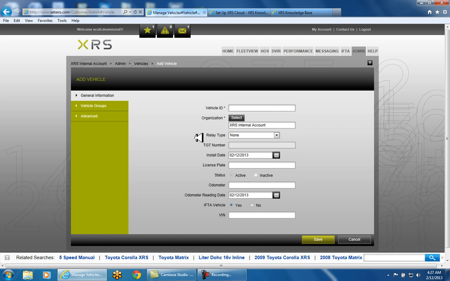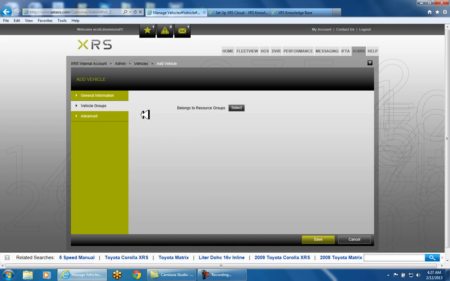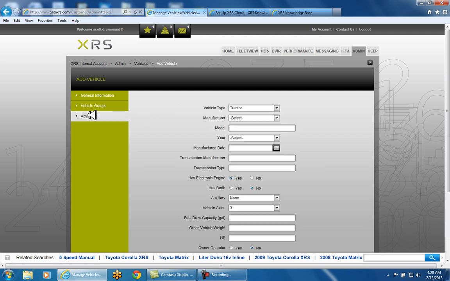Now over on the left hand side here, you'll see we're on the General Information tab. There's also a Vehicle Groups. When we talk about what groups a vehicle is going to be a member of, that's over here on the left, and I'll talk about resource groups here in a few minutes. And then you have the Advanced tab.